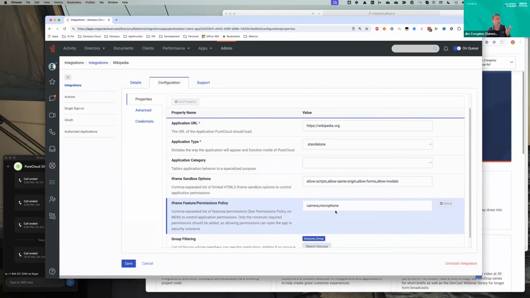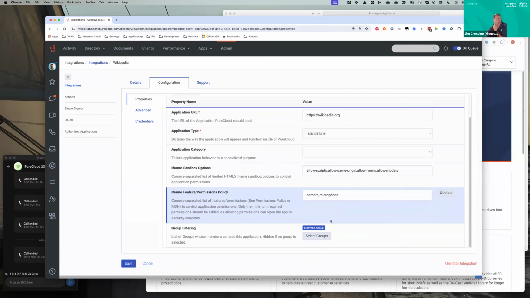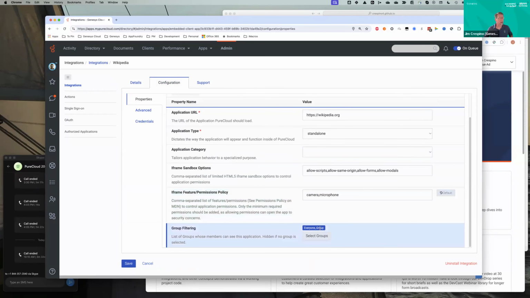I don't know why I gave it camera and microphone access. I probably did that just to show. And I made it available to my everyone. In my org, I've got an everyone group just because we're lazy and we don't want to separate it out by people in our org. So I made it available to everyone.